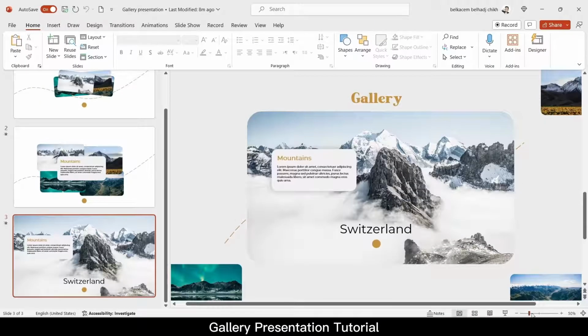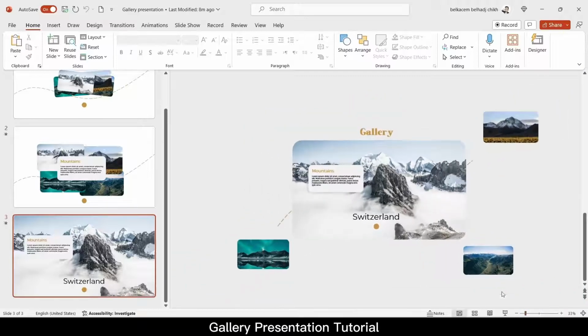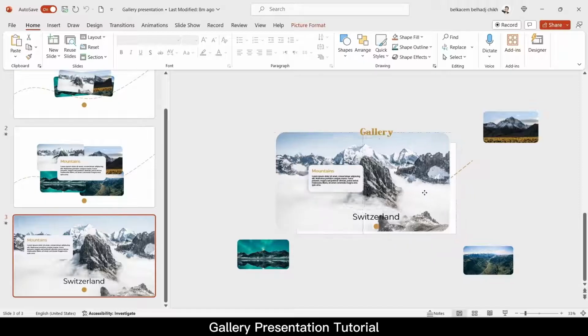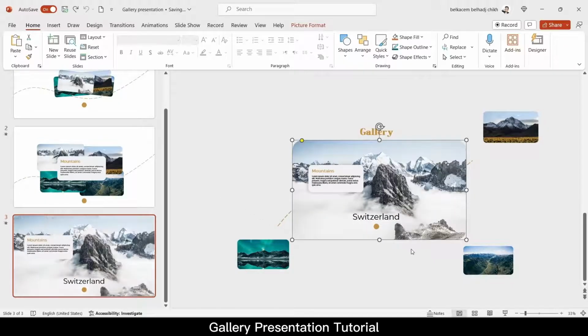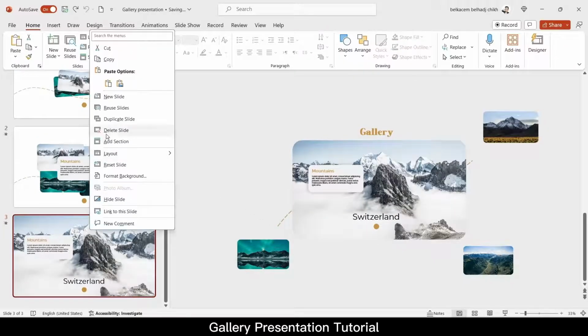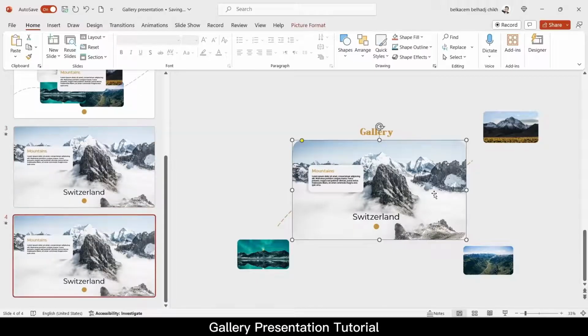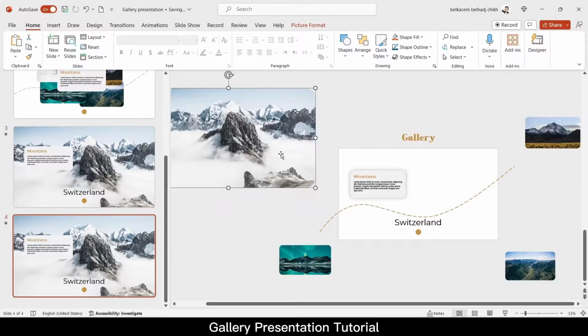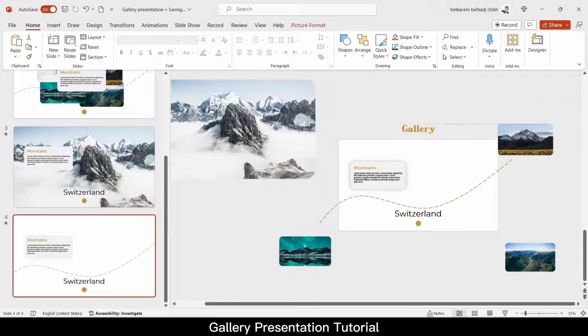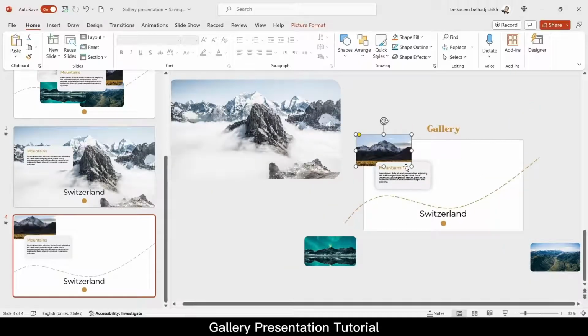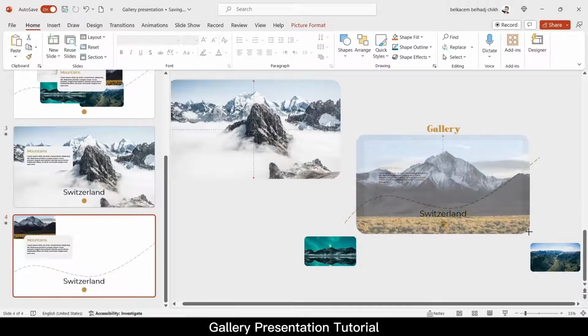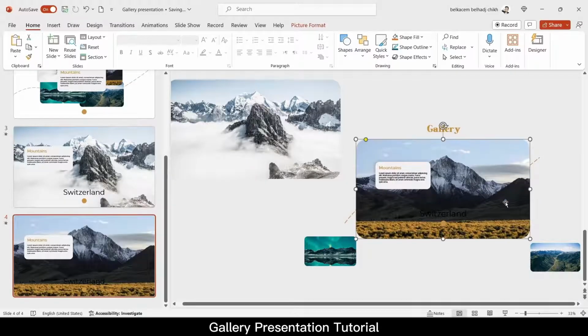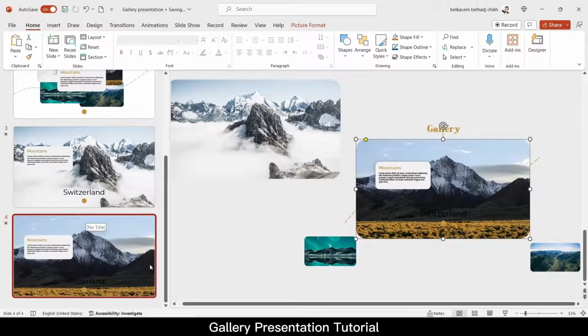Let's move to the fourth slide, which will be the same but without this picture. We'll replace it with another picture. Like that. I just forgot to duplicate, so I return back and duplicate. Well, anyway, let's go back to our design here.